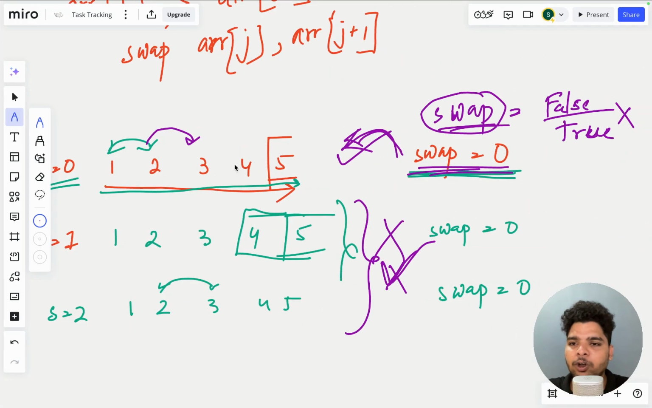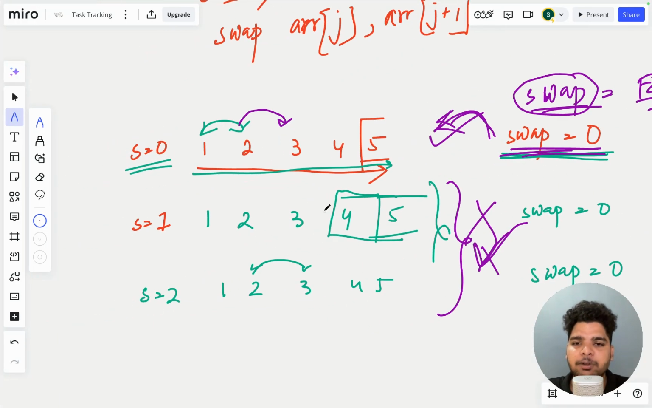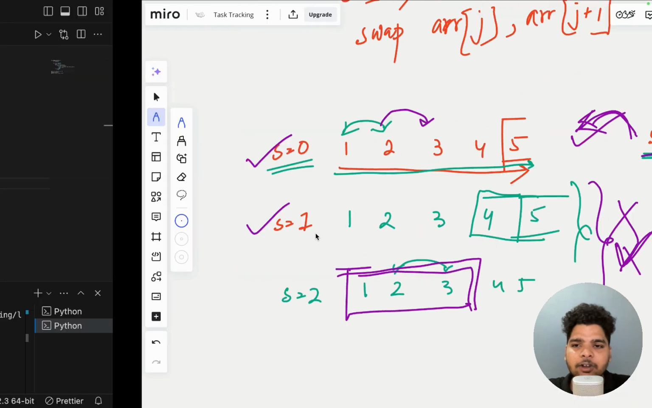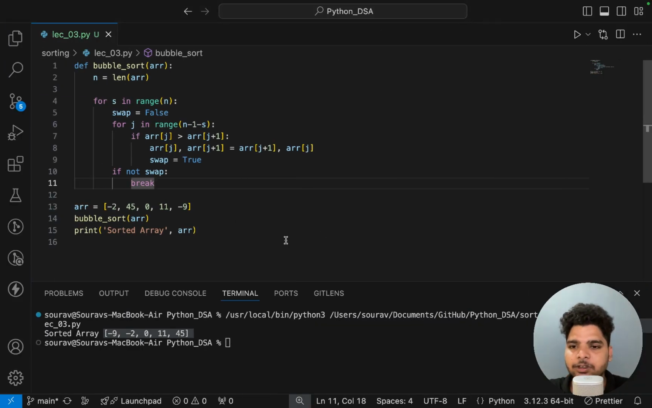We don't need to do step 1, step 2, right? If the array is already sorted, we don't have to do anything. Let's say initially the array is not sorted, but somehow at step 2 this part is sorted. So let's say at step 0, step 1 it is swapping, but in step 2 it is already sorted, number of swaps is 0. Then from that we can break out of this function, right? So that's how we can optimize our bubble sort, okay?